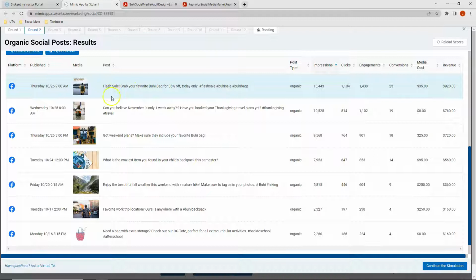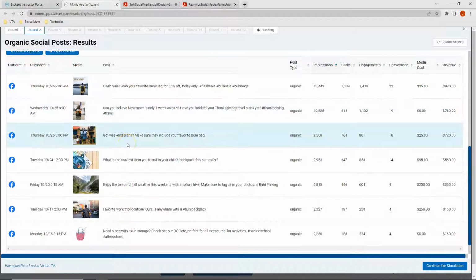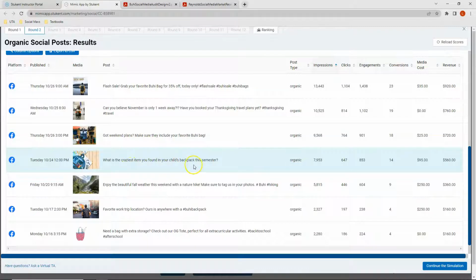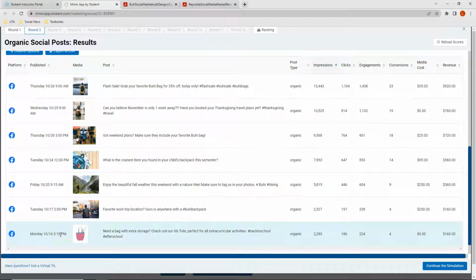The second post is looking at Thanksgiving travel plans. Following this, looking at weekend plans. So a keyword that jumps out in both posts 2 and 3 is talking about making plans. My fourth post, the craziest item you found in your child's backpack. One thing I noticed is that all 4 of my posts from round 2 did better than the 3 posts that I made in round 1. So this does tell me I am improving in my posts.